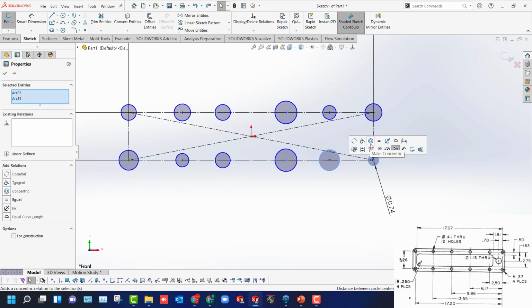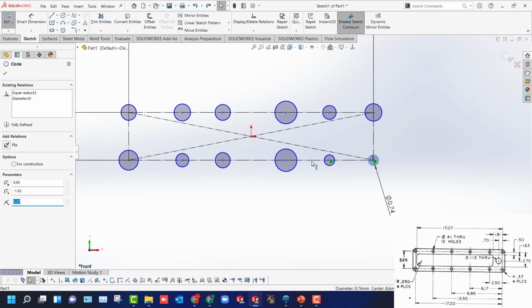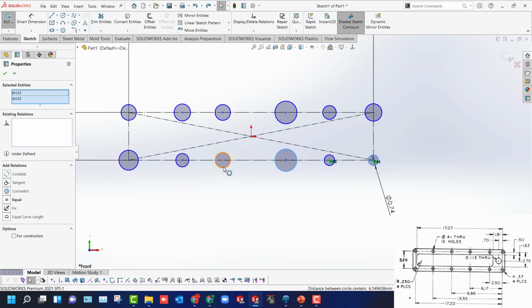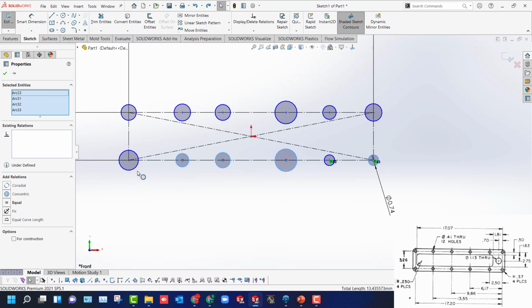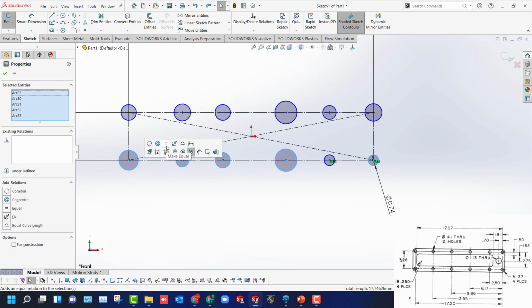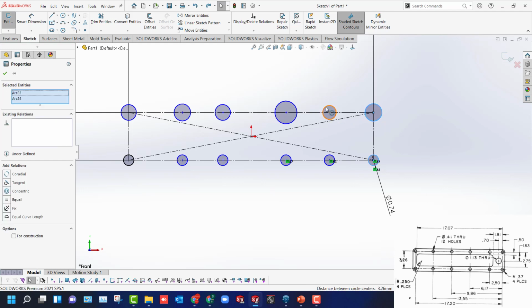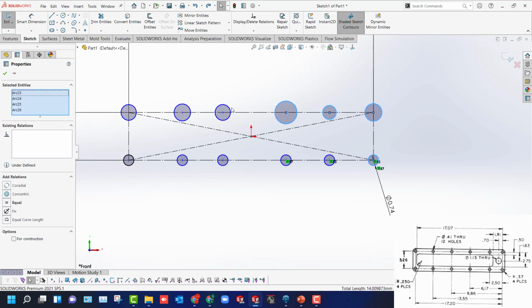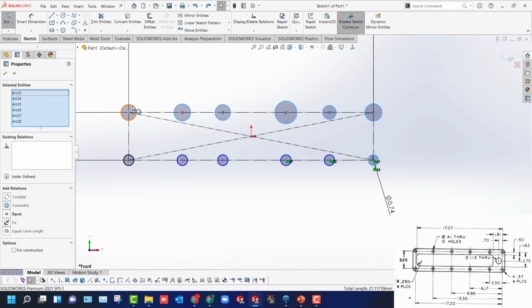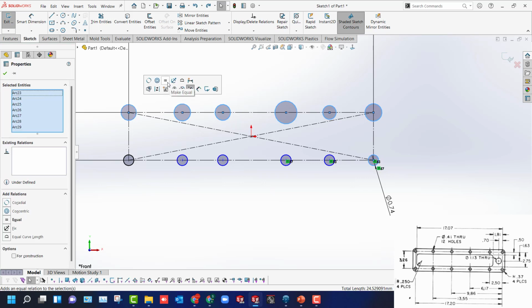concentric. No, this is wrong. Control Z. Not concentric but equal. So if I define equal, the dimension for all the circles will be the same. The diameter, I mean to say, equal. Same thing for the top one. Okay, so this is equal. So all the diameters are now 0.74.